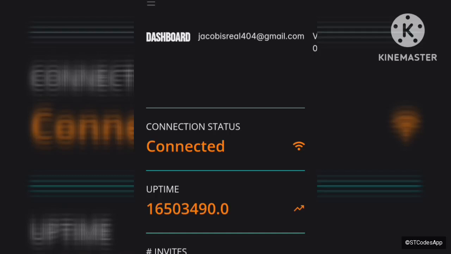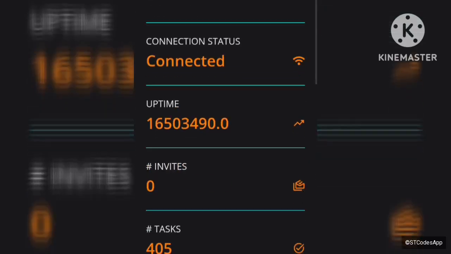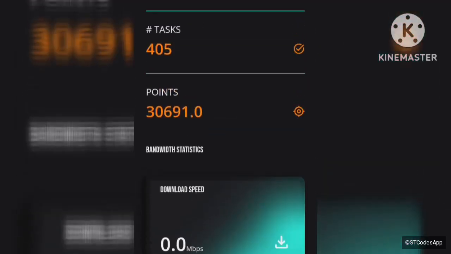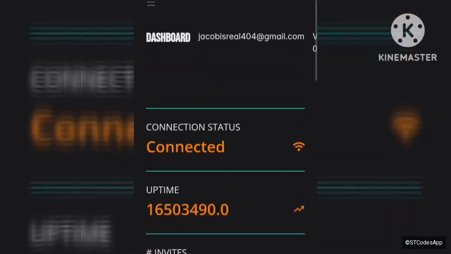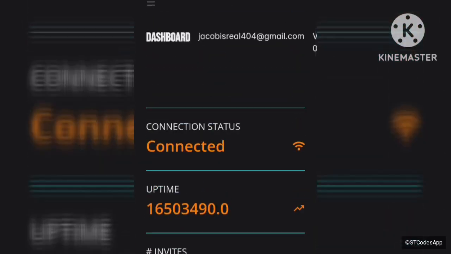Now, this is my own dashboard, and as you guys can see right now, I'm connected. I have an uptime of over 1 million now, and I've done over 405 tasks, and my points are 30,000 points. Now, it's a simple process. All you have to do is register, then you go to your browser.